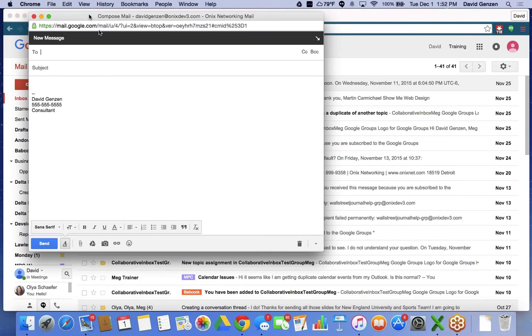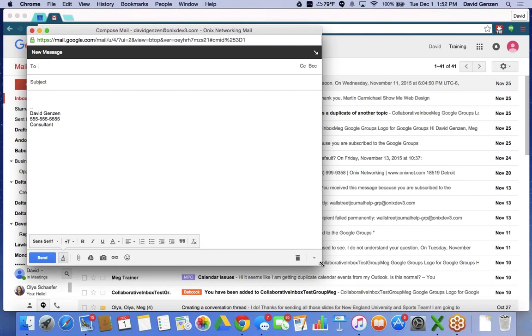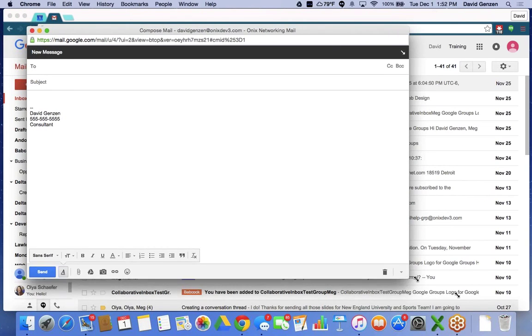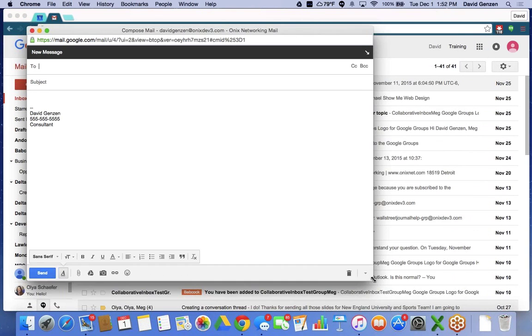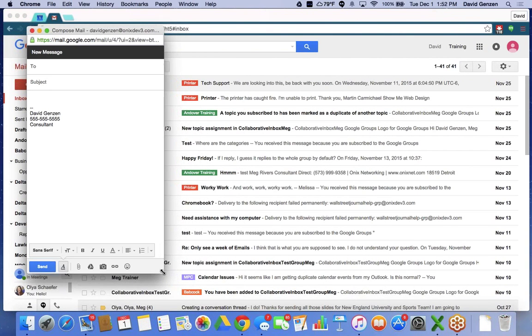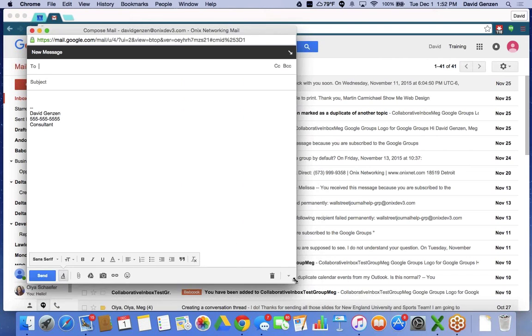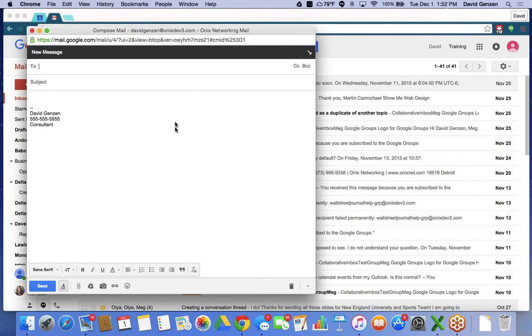So I can move it all over the place if I want to. I can click and drag this out to being a larger window if I like. I can also make it a much smaller window if I like. So there's a lot that I can do with this, and that's a really handy function.